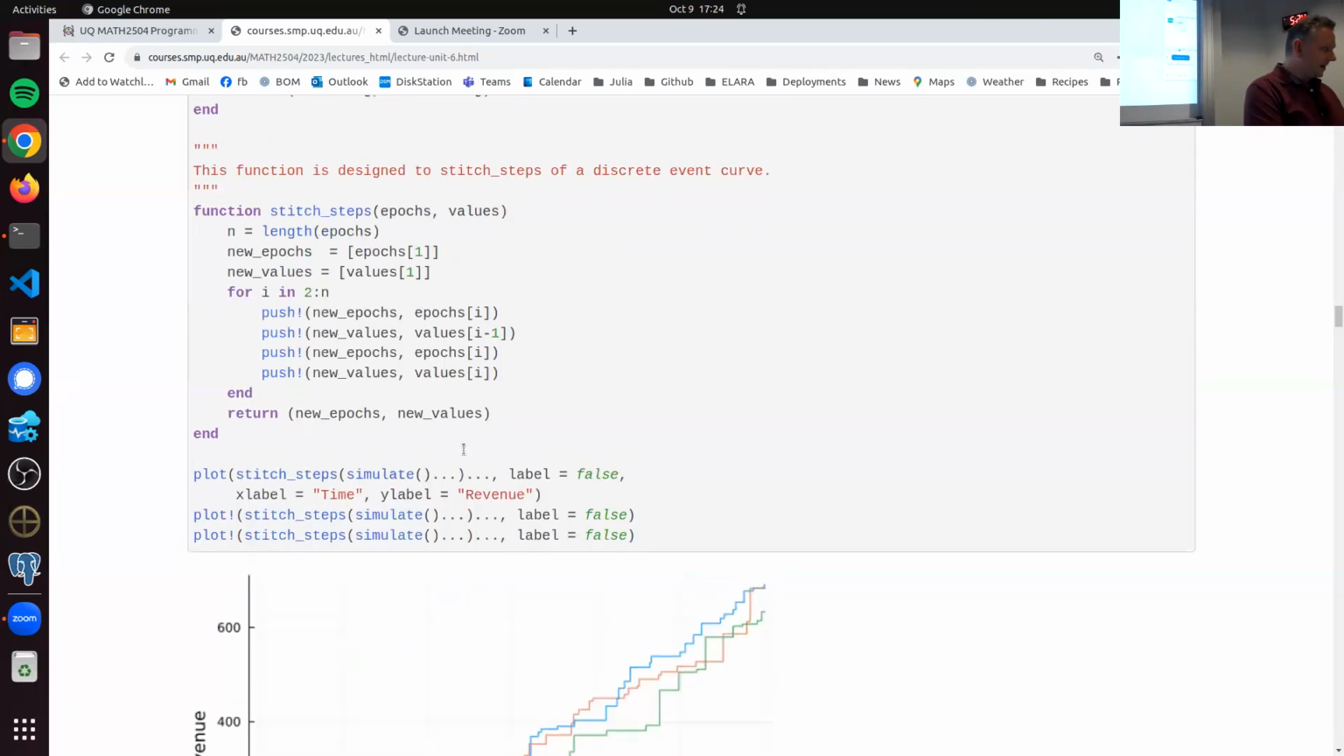So for each value, right? Oh, the epochs. Sorry, I did get confused. Epochs is this list of times in the time log, and values are the revenue log. Okay.